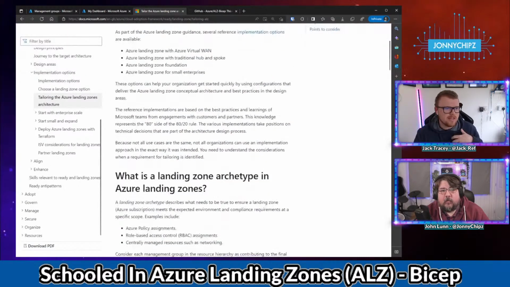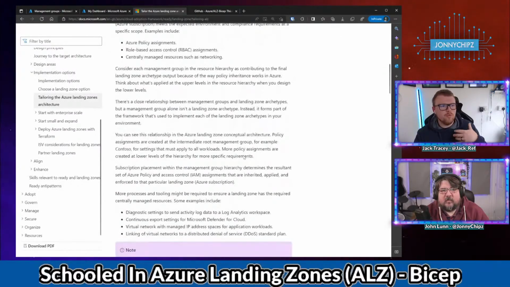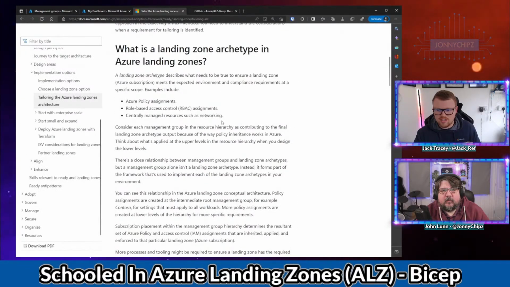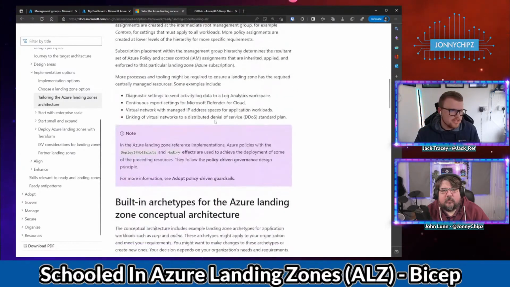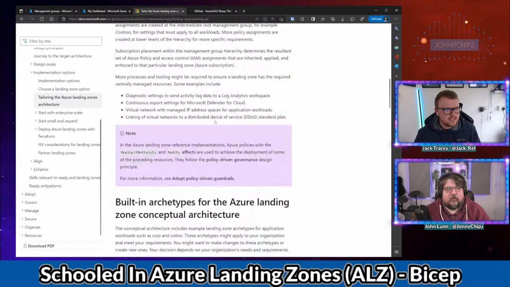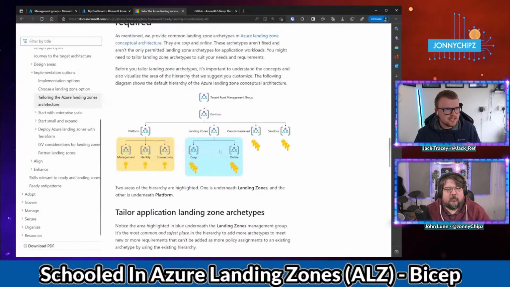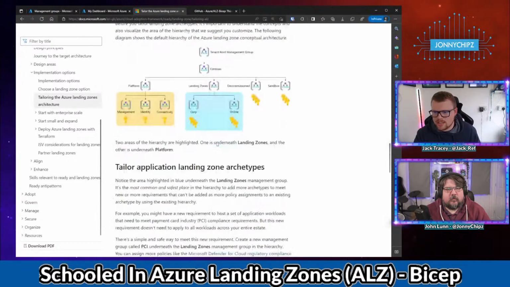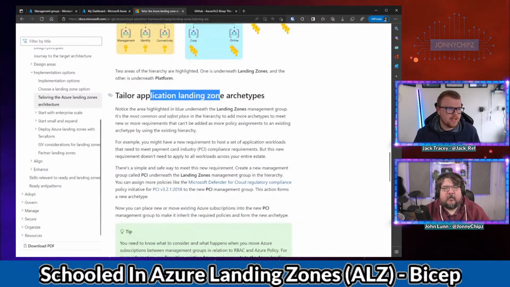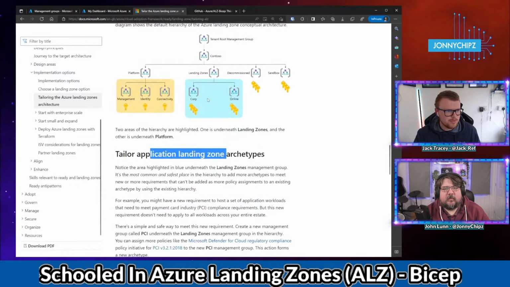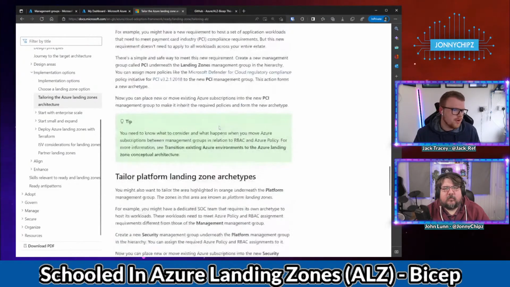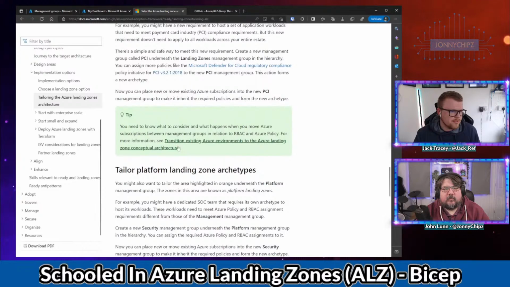And we talk about where it's safe to customize, and understand what a landing zone archetype truly is in the way we designed it, so sharing how we designed this and built it. Then we talk about what is built in today, and some scenarios you might want to tailor the architecture for. We circle these two areas as the safe places to customize the architecture, and we go through an example for each. One for your application landing zones, which will be the bit in blue here, and another area of the platform, which would be the bit in yellow above.